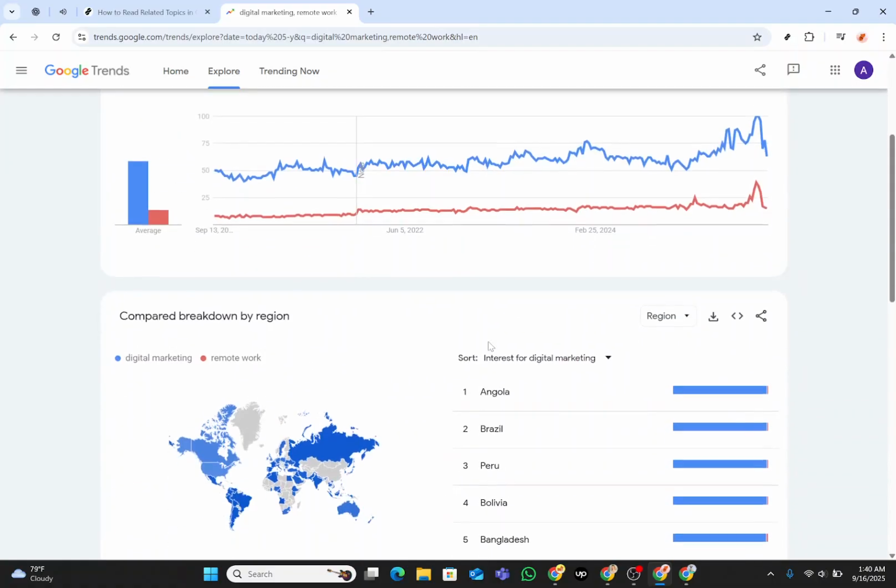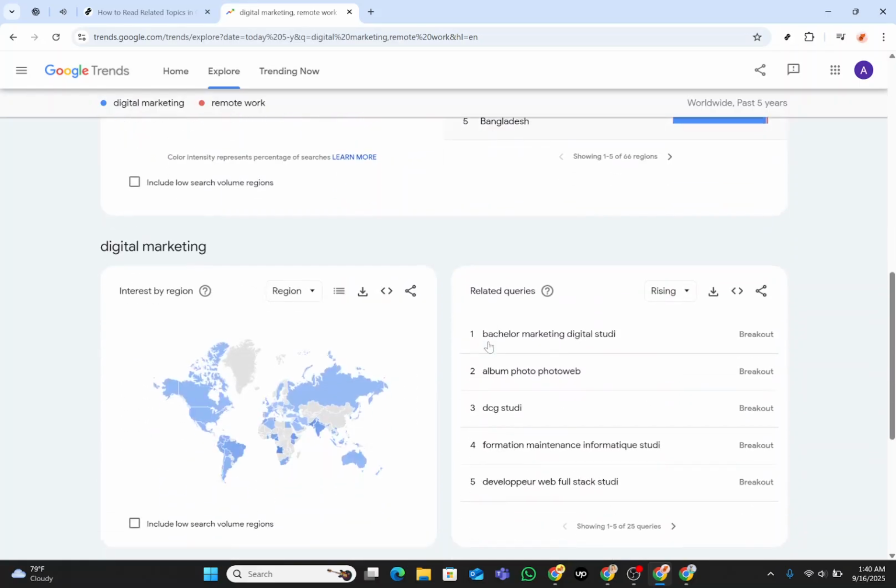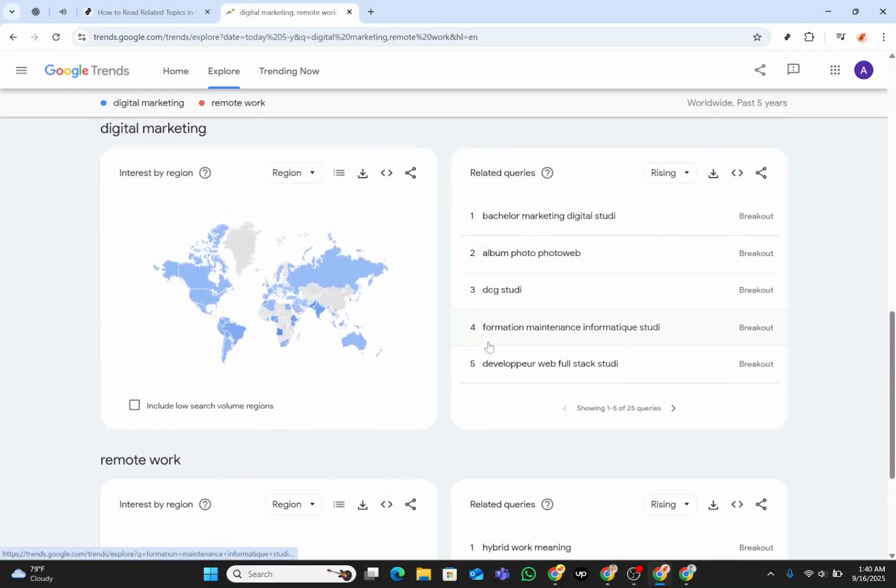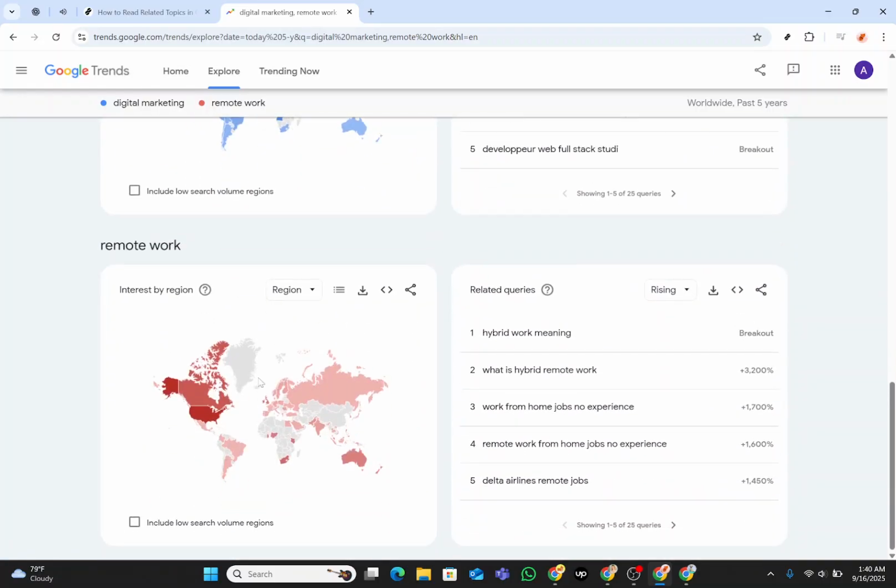After exploring these features, simply scroll down to review the results. By following these steps, you'll be able to seamlessly use Google Trends to understand and utilize related topics in no time. Happy trending!